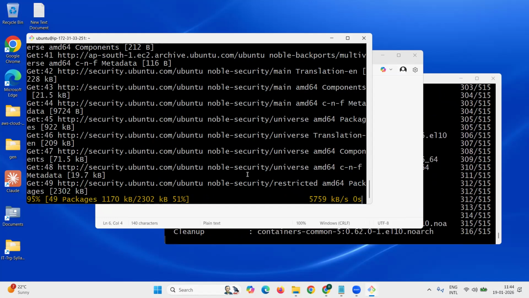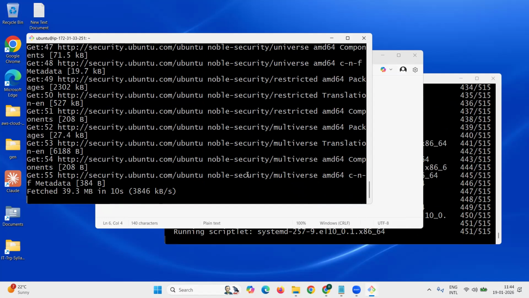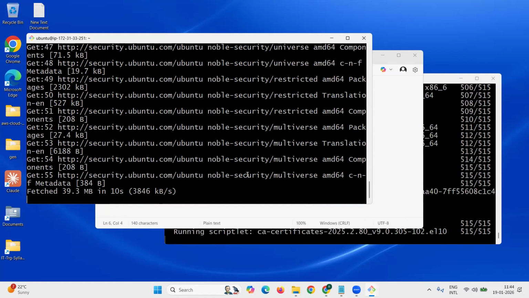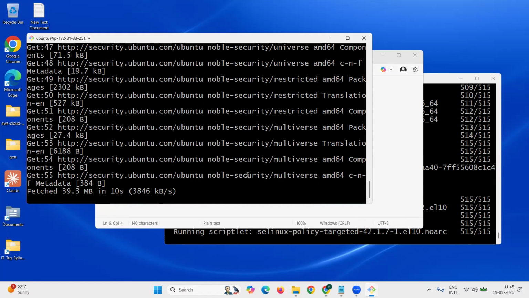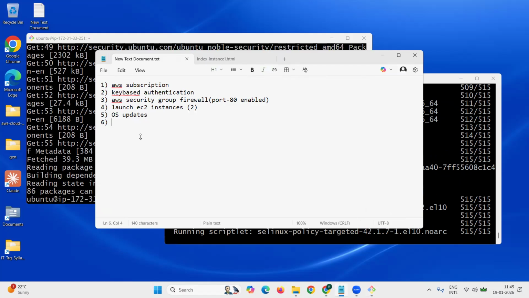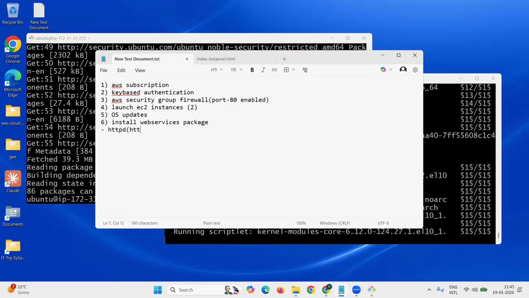So OS updates are in progress for Ubuntu as well as Red Hat Linux. Whenever we execute this update command, the respective machines will connect to their own repositories and download updates. Next step would be to install the web services package. For Red Hat it would be httpd, and for Ubuntu Apache 2. Once it is installed, you may want to manage restart, start, stop, and status actions for these web services using the service name.